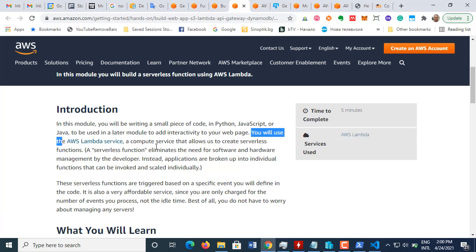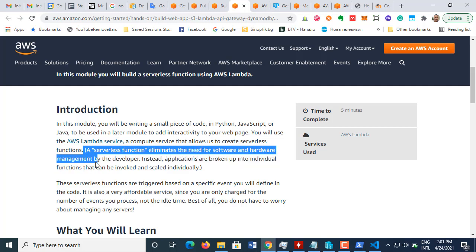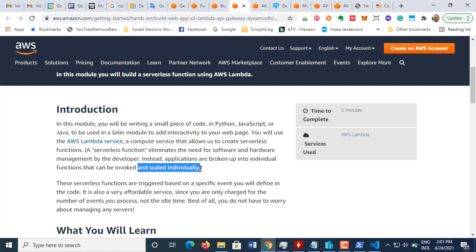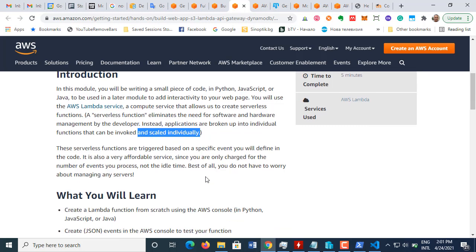I'm gonna read a brief introduction. A compute service that allows us to create serverless functions. A serverless function eliminates the need for software and hardware management by the developer. Instead, applications are broken up into individual functions that can be invoked and scaled individually. Looks like a microservice architecture, but it's not exactly this. Of course, you can build a microservice architecture with lambdas as well if you like.